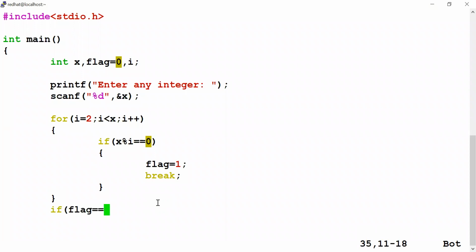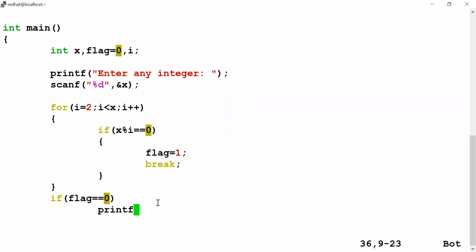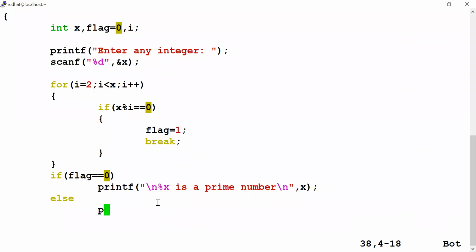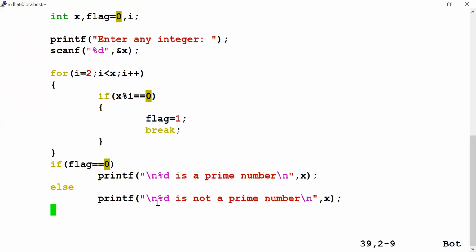I am checking if flag equals 0, printf("\n%d is a prime number\n", x); else printf("\n%d is not a prime number\n", x). x is the variable for reference. Then return 0.